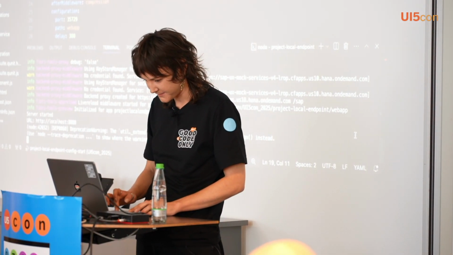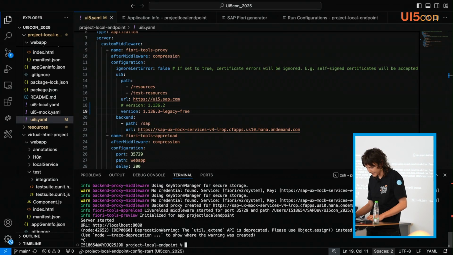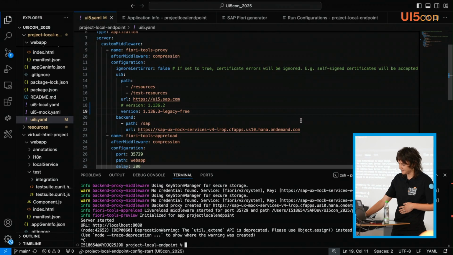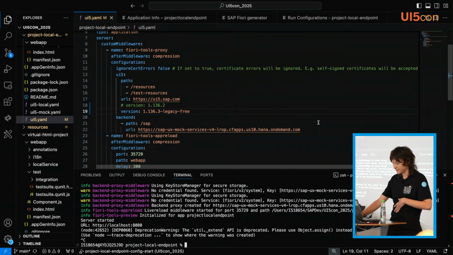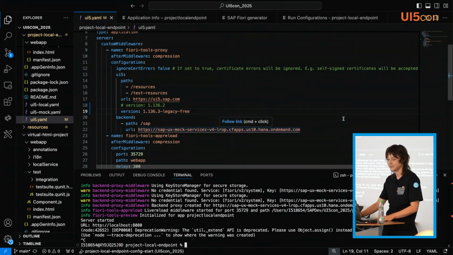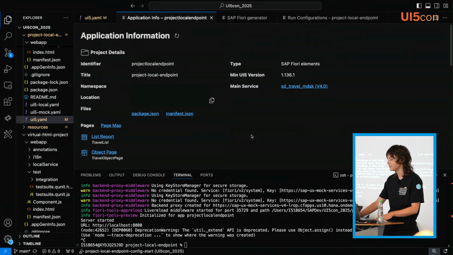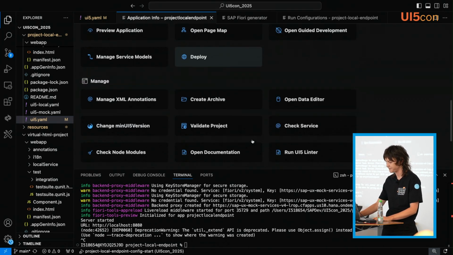Let me switch back to VS Code, stop this terminal. Because this would mean no maintenance effort for you and no support ticket for us. The preview middleware could actually provide those virtual endpoints on the fly and serve this mentioned glue code on a virtual basis. And there's also a quite handy command offered over the application info page of the Fiori Tools, which could achieve this for you.